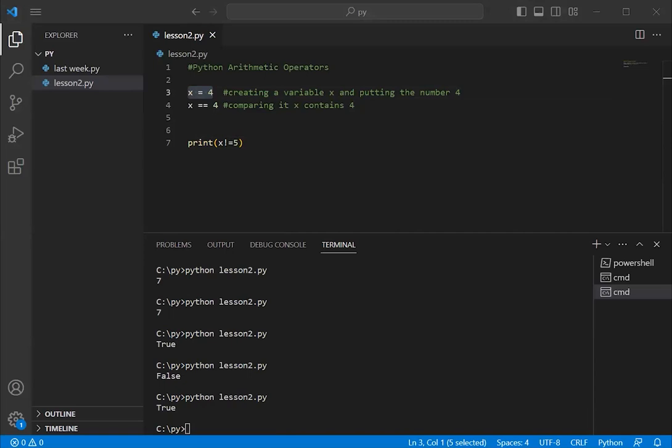Now, we also have logical operators. In the logical operators, we have and, or, and not. This is an example of a logical operator. It's going to check this and check this. The and means that both sides should be true.